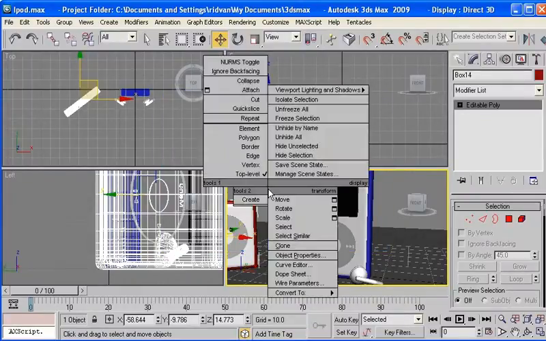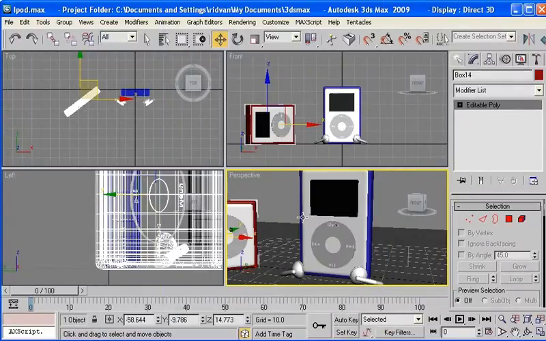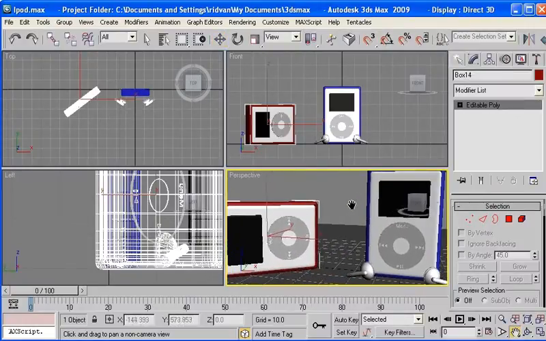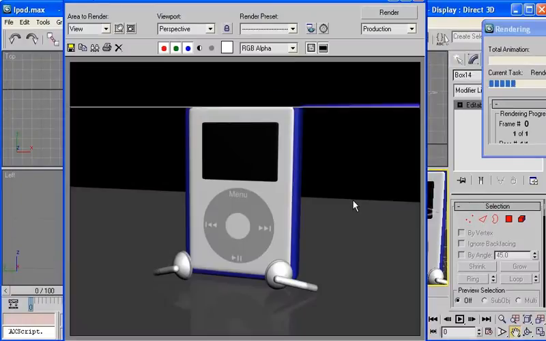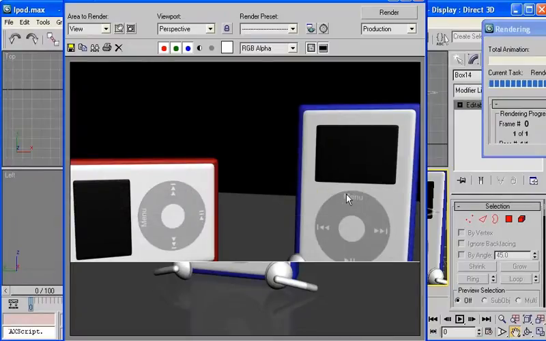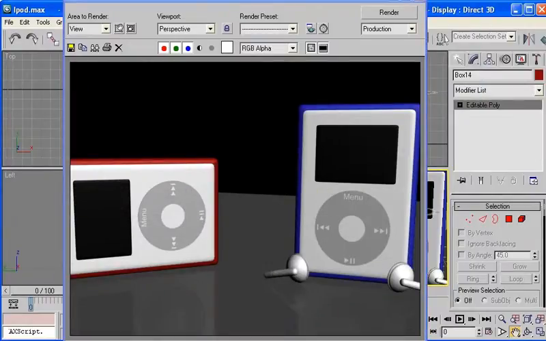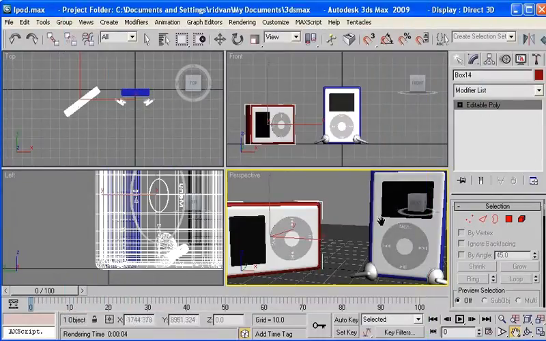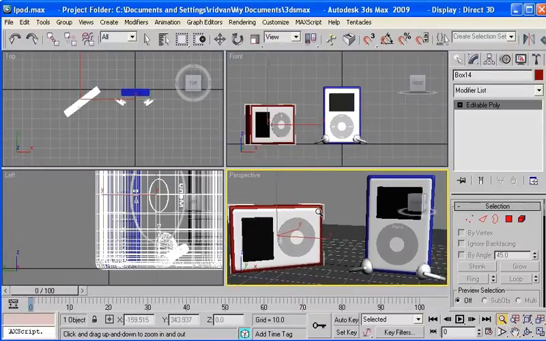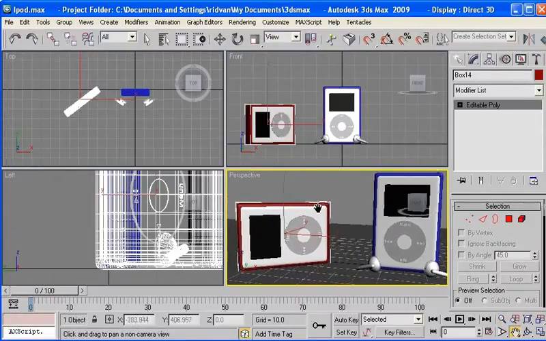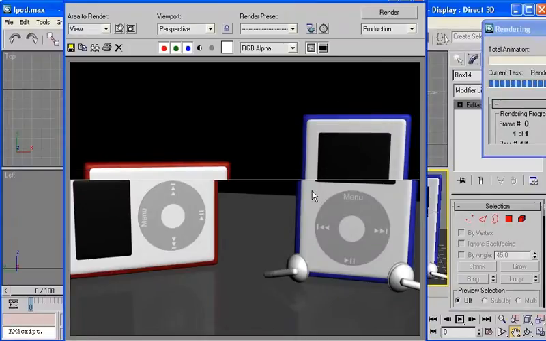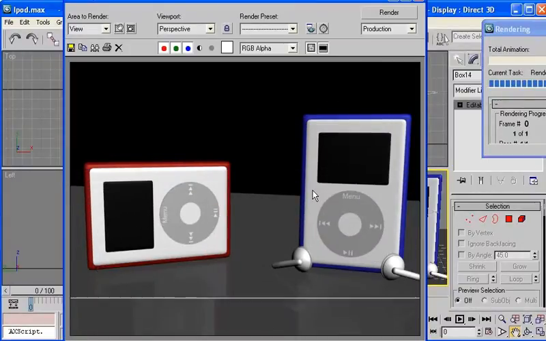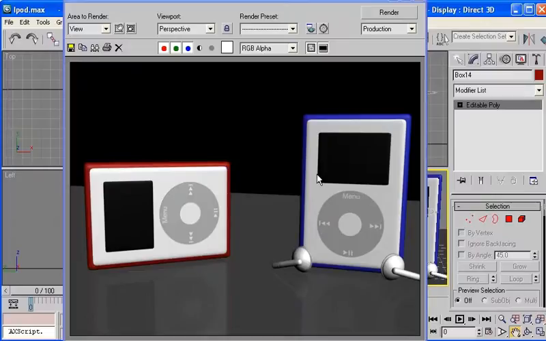And then I'll go ahead and pan this. And let's take a render of that. Let's see how that looks. Okay, here we go. So let's zoom in just a little bit so we get the edges or the corners of the iPod. Okay, so that's how you would model the cover, and then we'll go ahead and take this into Photoshop and apply different texture.